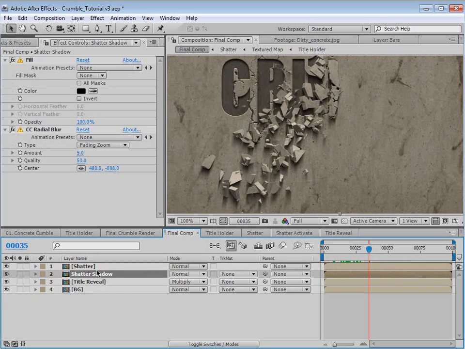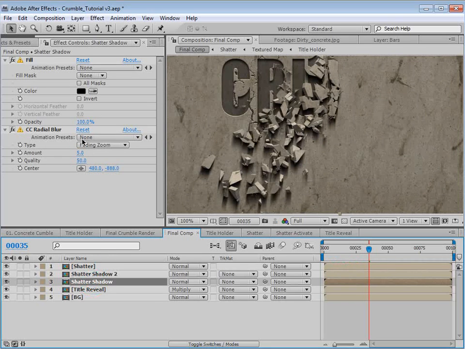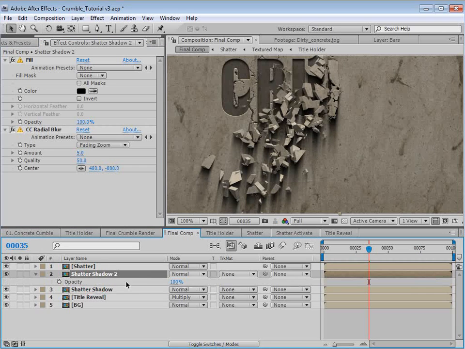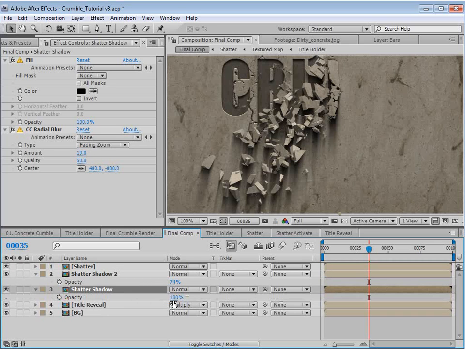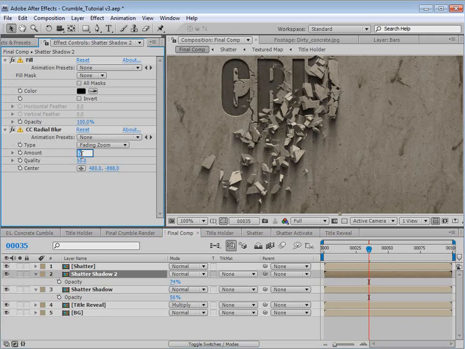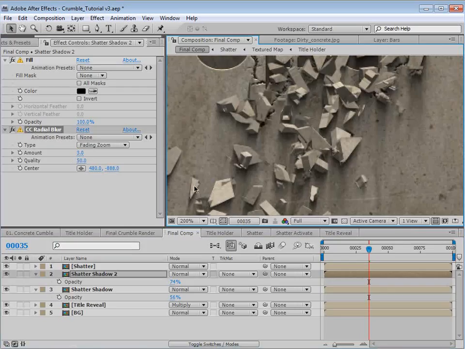Also for the shadow, I like to duplicate it and make a second one that's a little longer. And then we'll lower the opacity of the first one. So you can see that the amount here is 5 and the one below is 20. So if we lower the opacity and tweak this a little bit, maybe set that to 3 instead of 5, we can get a pretty decent looking shadow.